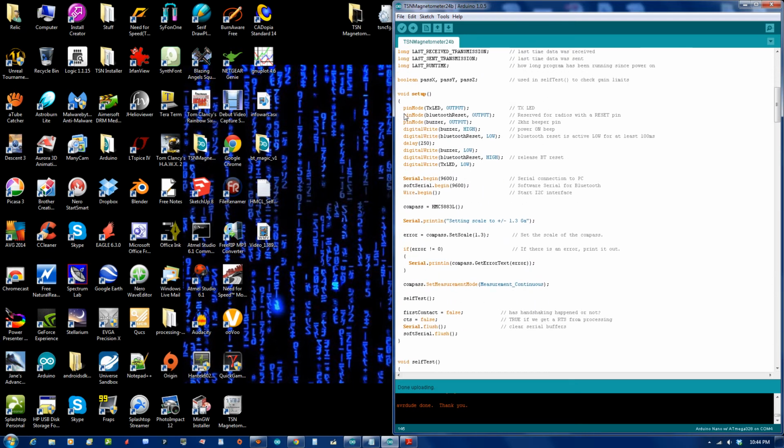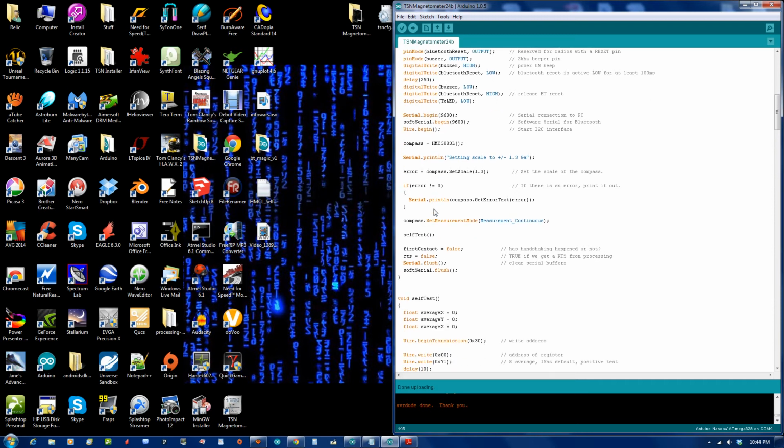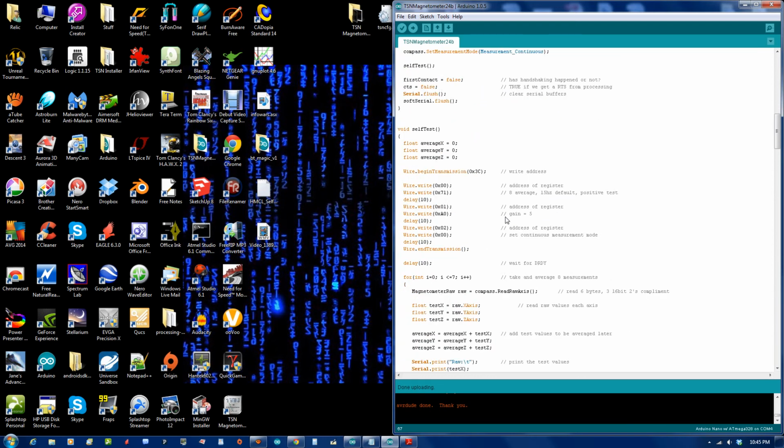So after it sets the magnetometer up, but before it starts doing its normal functions and taking samples, I call self-test right here. Right after setting my measurement mode and setting my scale. So we're using the default scale of 1.3. In earlier versions, I had that set to 0.88. I think this will give us a little bit better resolution. So down to the self-test.